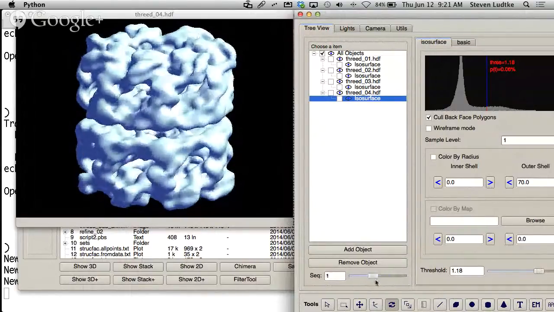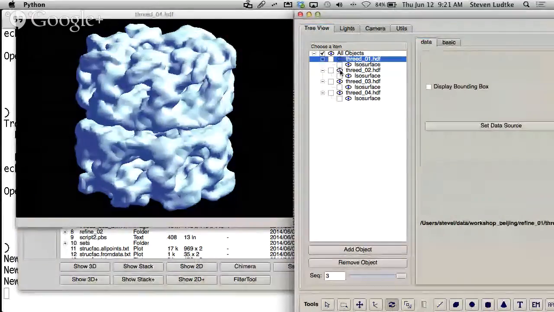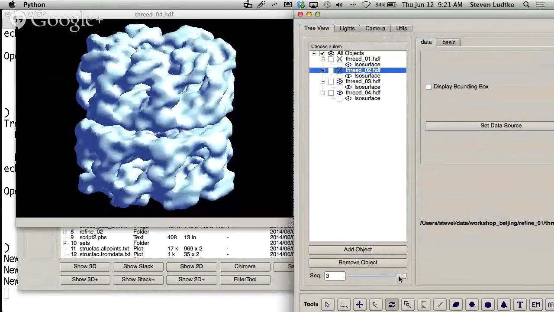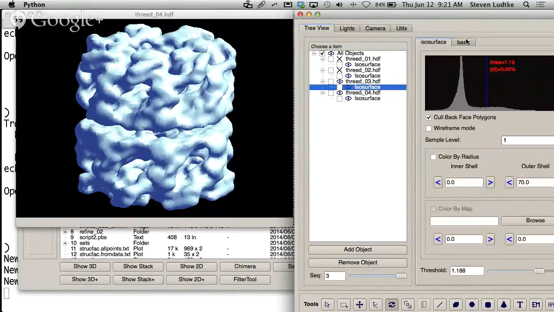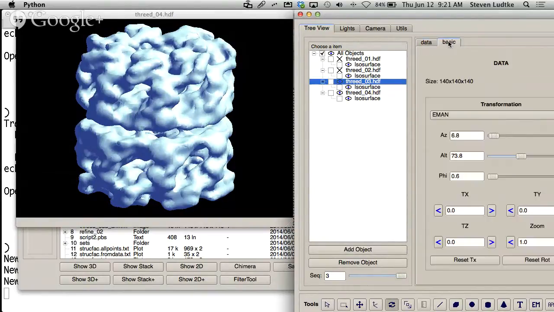Now, if you want to display 2 of them at the same time, for example, we can still do that. By right-clicking on this little eye icon, I can turn on and off specific displays. Unfortunately, it doesn't update the little eye icons when you grab this slider here, but what it's doing is turning them on and off. Okay, so now I've got 2 displayed at the same time. I can select ISO surface, look at the basic properties, and then, for example, I could adjust the color properties of that ISO surface.